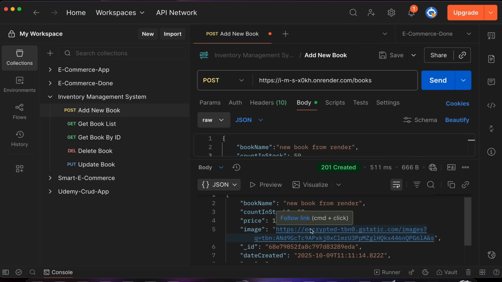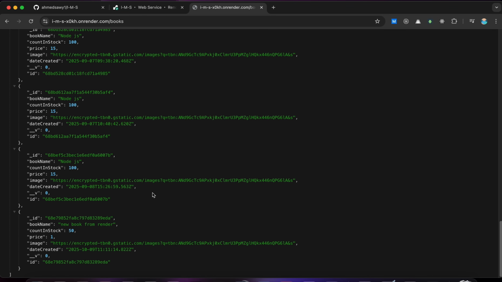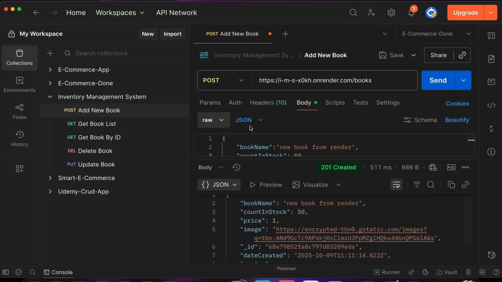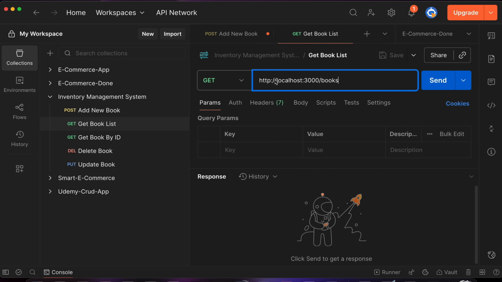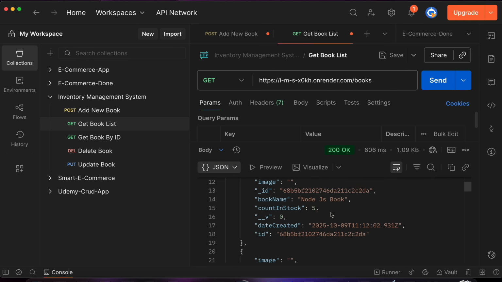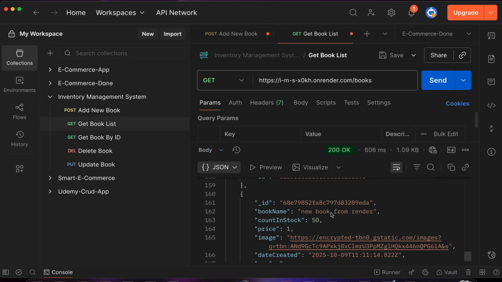So if you try our URL here and just press refresh and scroll down, we got here our last box, new box from render, the count in stock is 50 and the price is 1. And also you can try it in Postman. So here in the get box list, you can replace our localhost with our Render URL and press Send. And look, we got also here the box list. Now anyone can access our APIs and you can use those APIs for your front-end website or your mobile app, etc.